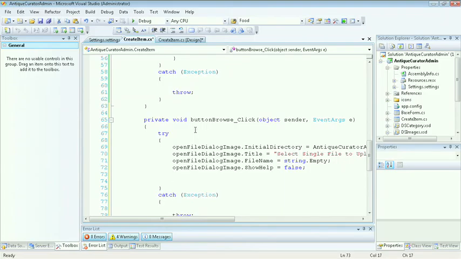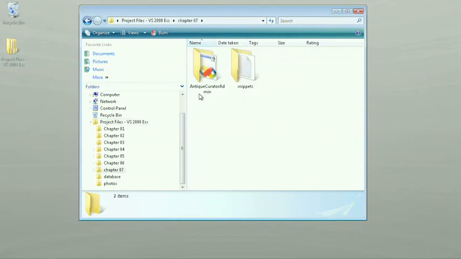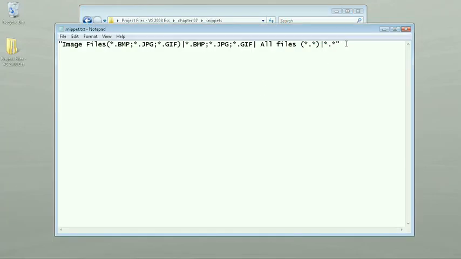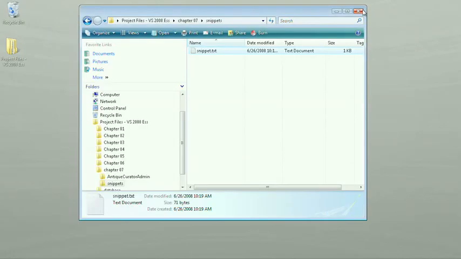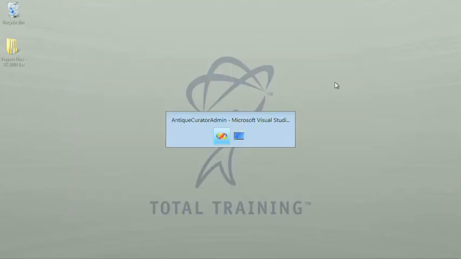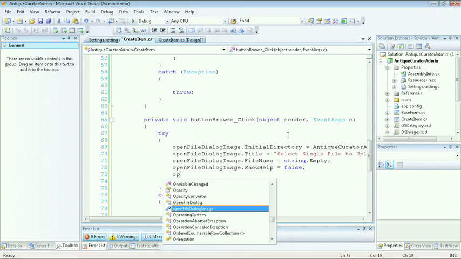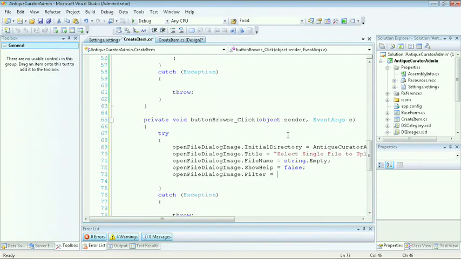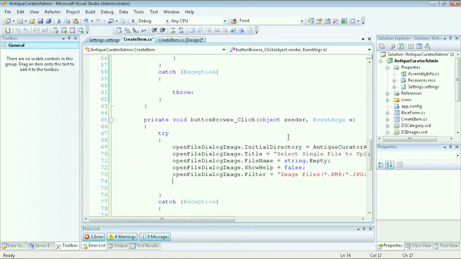Instead of typing this by hand, let's grab this from our snippet file. Go to your desktop. Inside your project files directory, inside Chapter 7, you'll find a snippets directory. Open the snippets file and copy the text into your clipboard. Return back to Visual Studio. Type in Open File Dialog Image.filter equals and paste in the data from your clipboard. Type in the semicolon to close this.